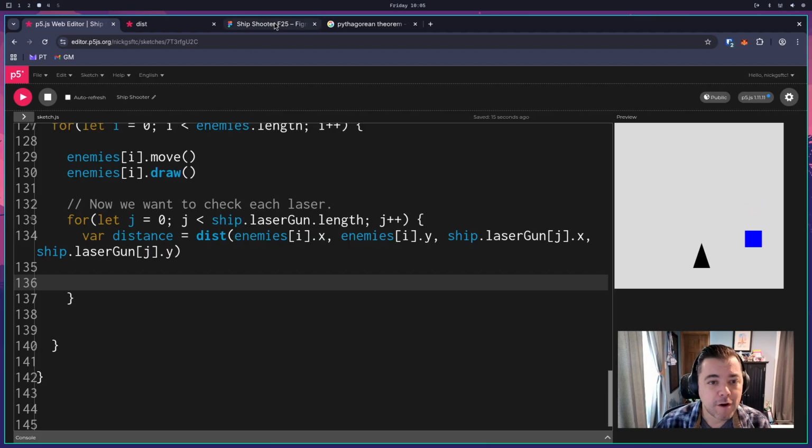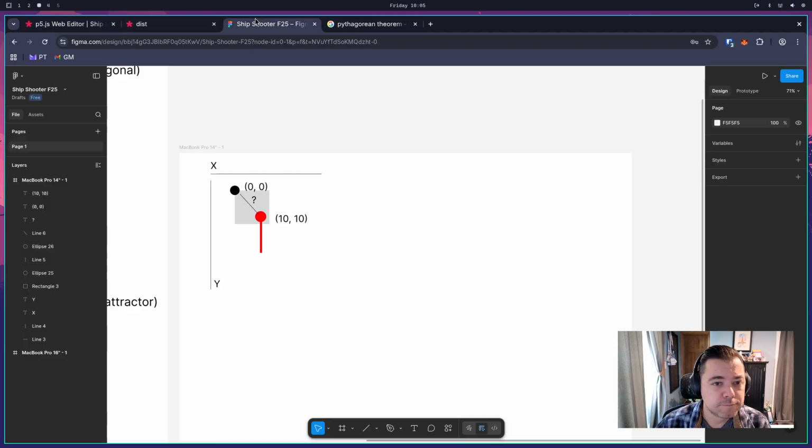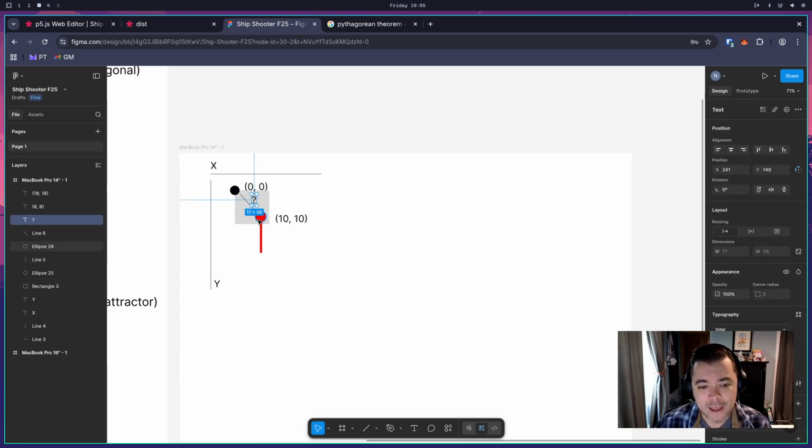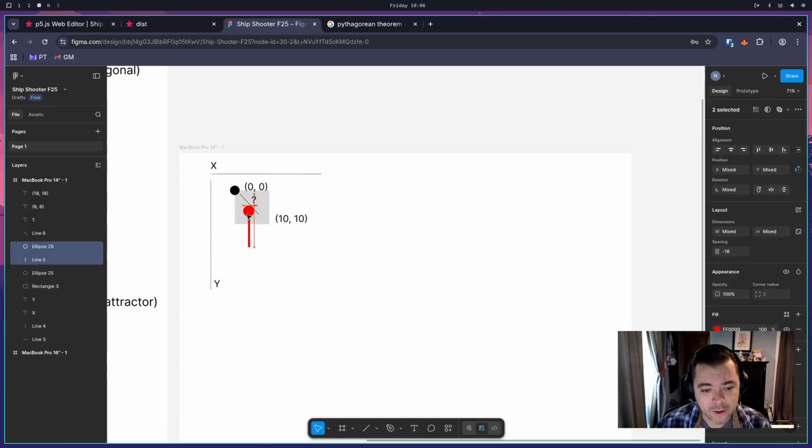Now, let's go back to our sketch here. Because we're comparing these two, right? This distance here, we don't want this distance to be 0, because if it's 0, we're assuming that we're getting right here. So the hitbox would be this.